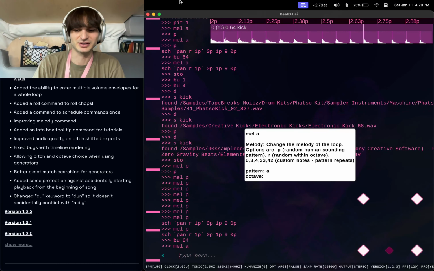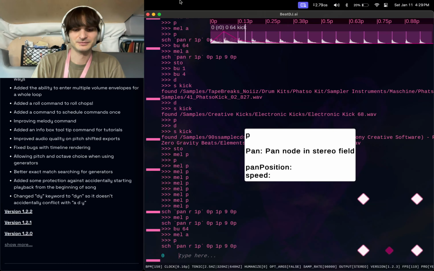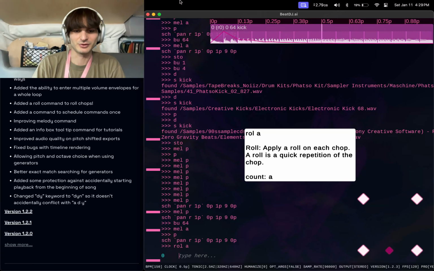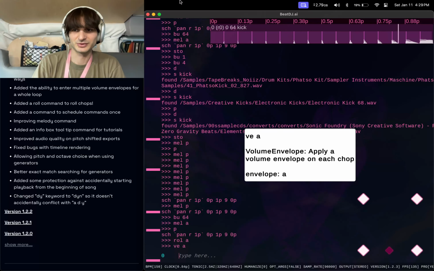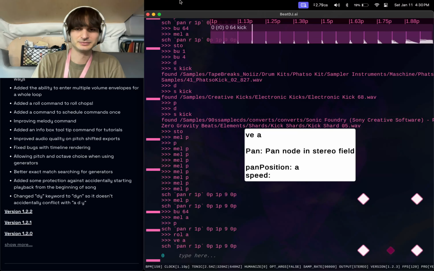So now I could do an ascending melody on this. I could do ascending roll and ascending volume envelope. Could get crazy. Crazy build up.